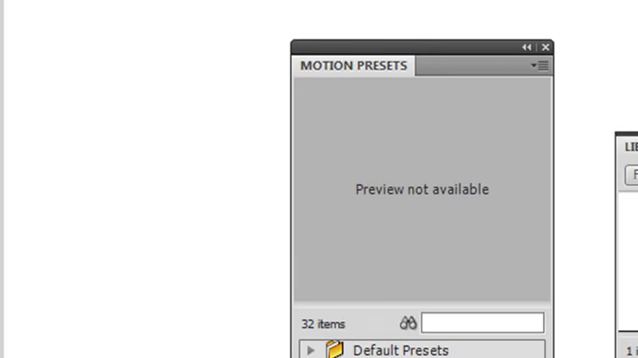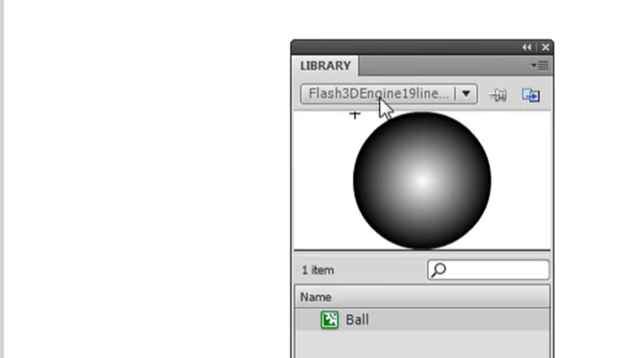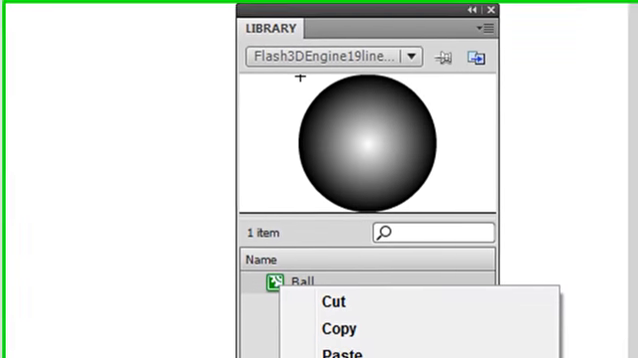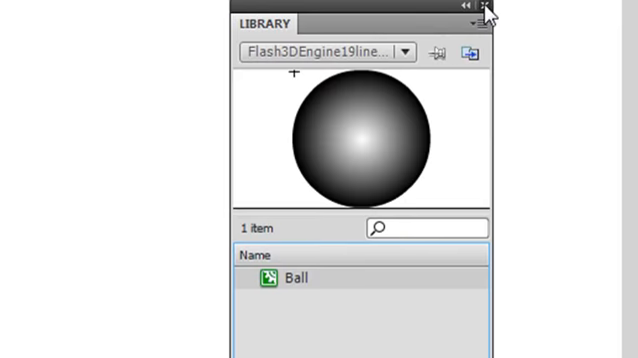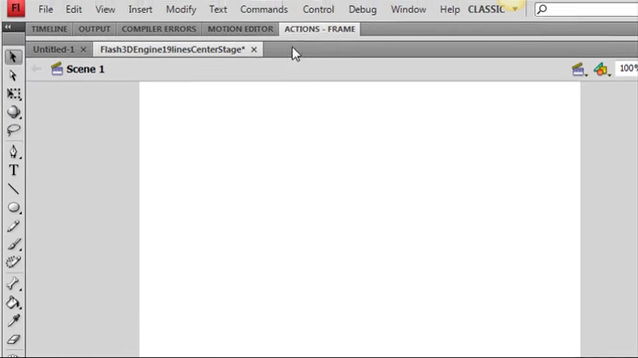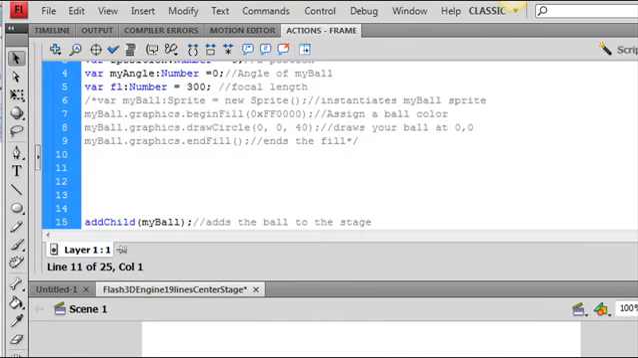And there in the library, let me pull that out real quick. There's my ball, and if I right click on that and take a look at the properties, you can see it's a ball and it's being exported as a sprite, so that's okay. And now I can instantiate to the stage and use that instead of actually drawing one, and actually a little prettier because I got a little bit of gradient on it. So let's go back to the actions and let's write the code for that.